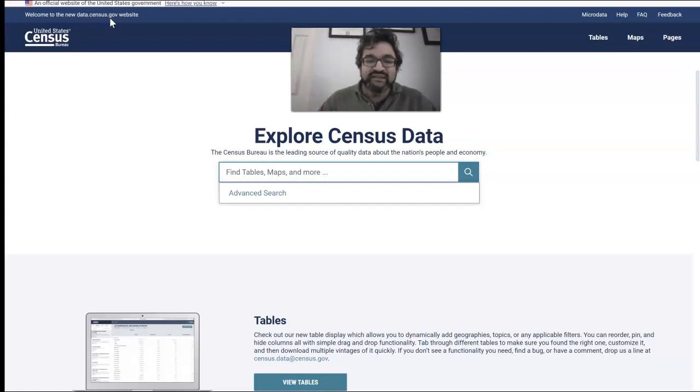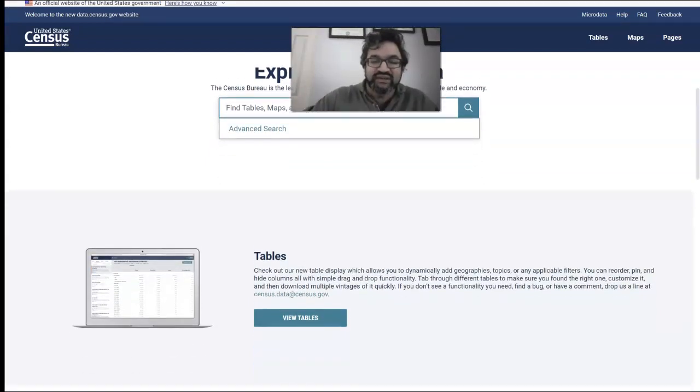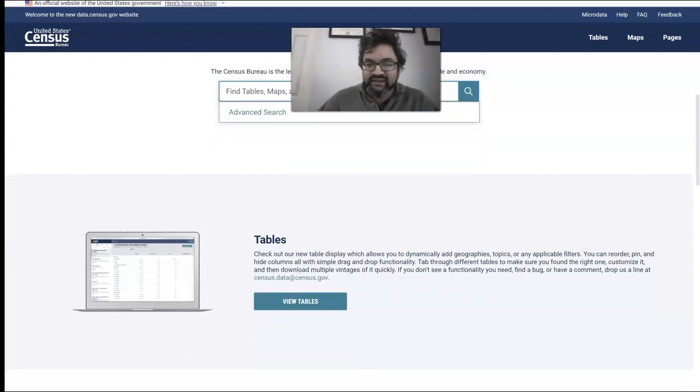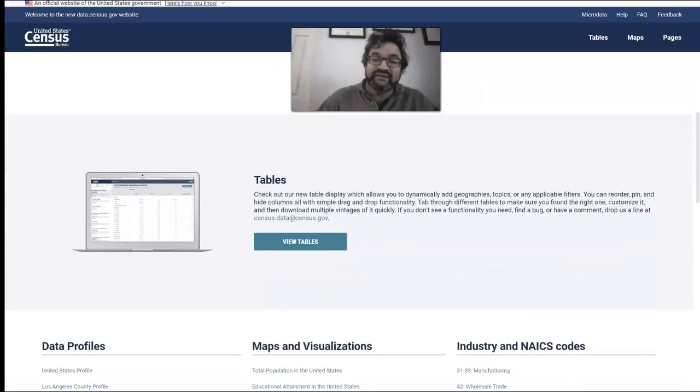But I would recommend not starting by the basic search. I mean, if you want to search some specific data, you can do so. But I really recommend starting by advanced search. But before we start jumping in and doing things in advanced search, let me show you some of the other features. So here you have some dynamic tables that you can create.